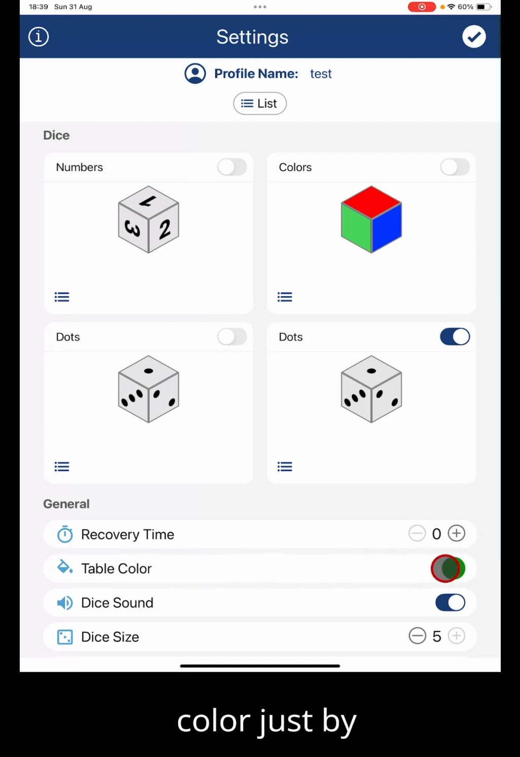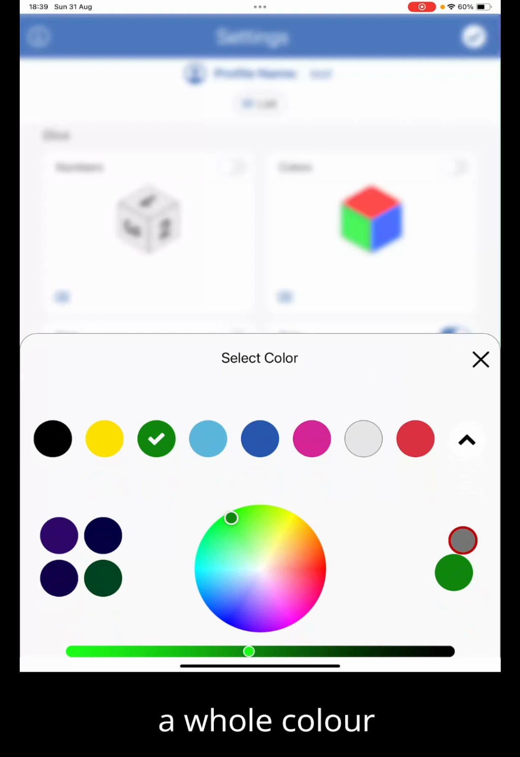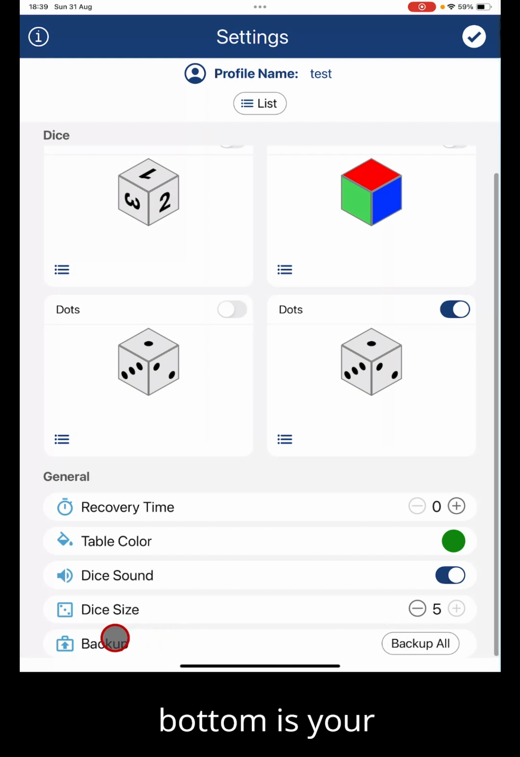You can choose a table color just by clicking on the color there, and if you don't like the default colors, you can hit the arrow and get a whole color wheel to choose from. Here you can turn on or off the sound of the rolling dice, and this is where you choose the size. There are 5 different sizes. And at the bottom is your backup option. So if you've created a lot of dice profiles, you might want to back that up just in case something happens to your iPad.